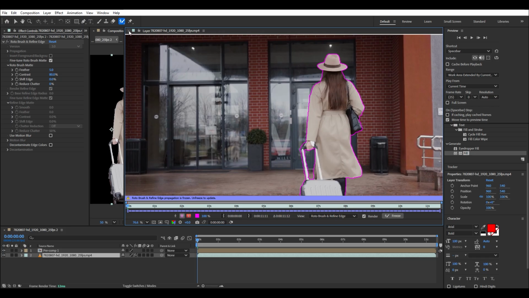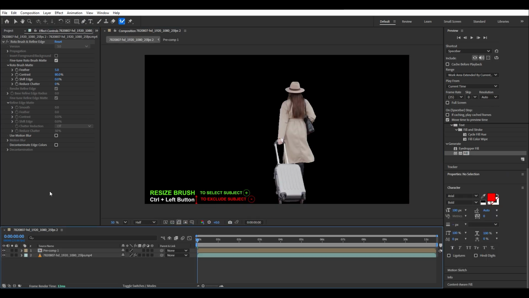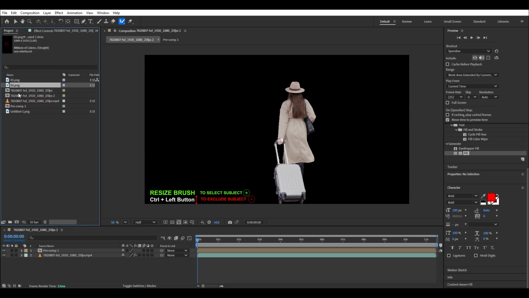Once it's finished, we can go back to the composition view and see the subject without the background. Now import the same video to the timeline.